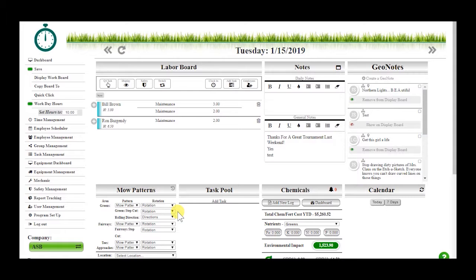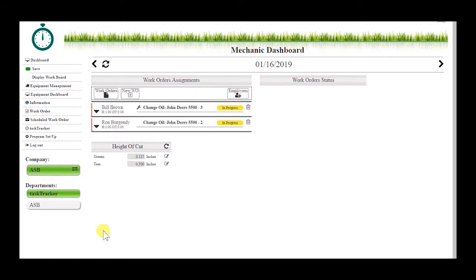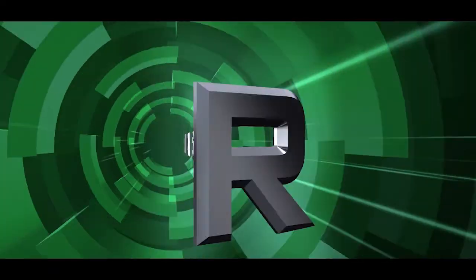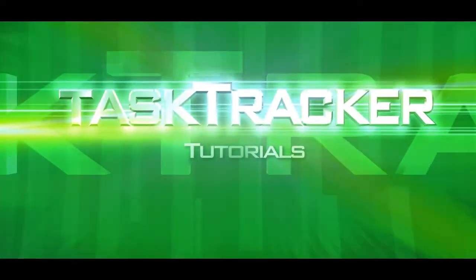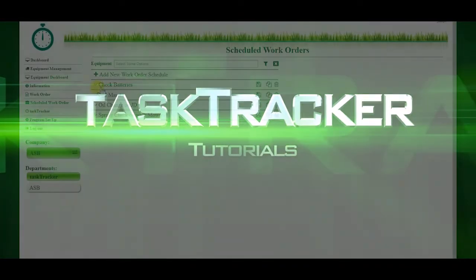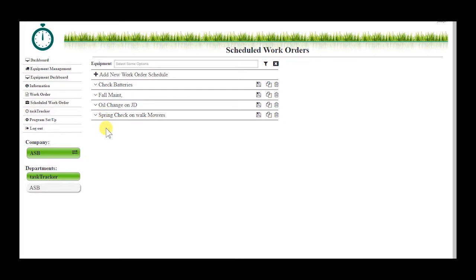The way we go ahead and schedule a work order is we're going to go to our mechanics page. Now, the first thing you notice in the mechanics page is they have something very similar to what the superintendent has on his board. We can see that we've assigned a couple work orders right here already. We'll cover this a little bit later in another tutorial. But to schedule a work order, we're going to go to scheduled work orders. These are all the work orders that I currently have scheduled for different pieces of equipment.